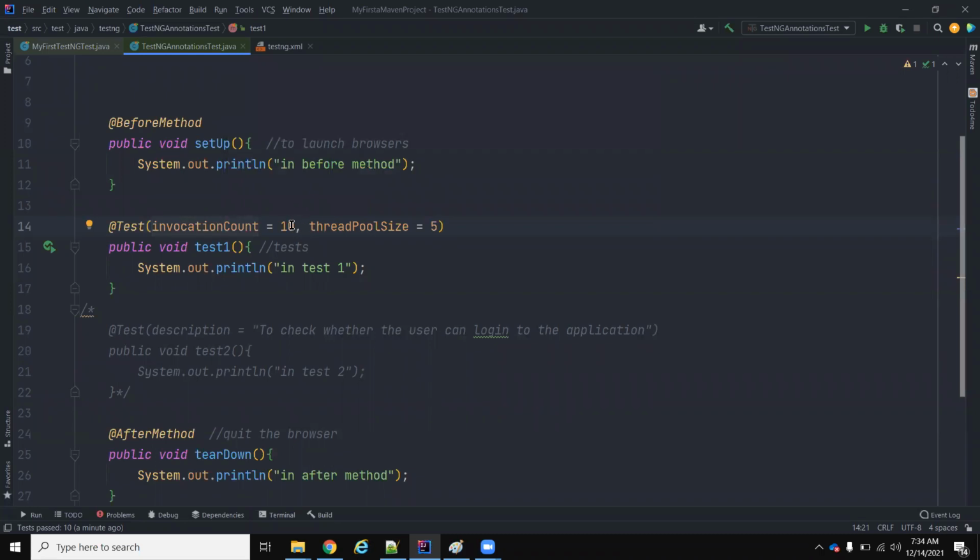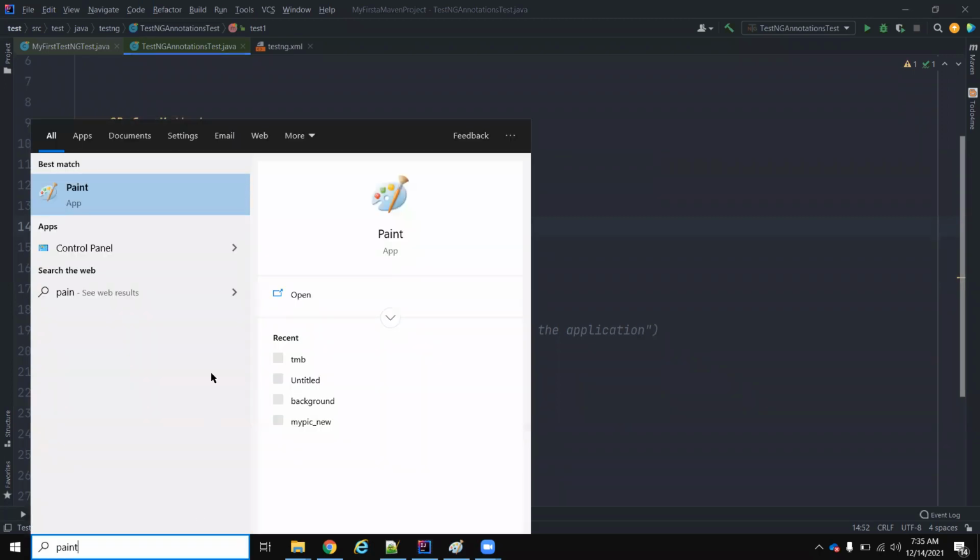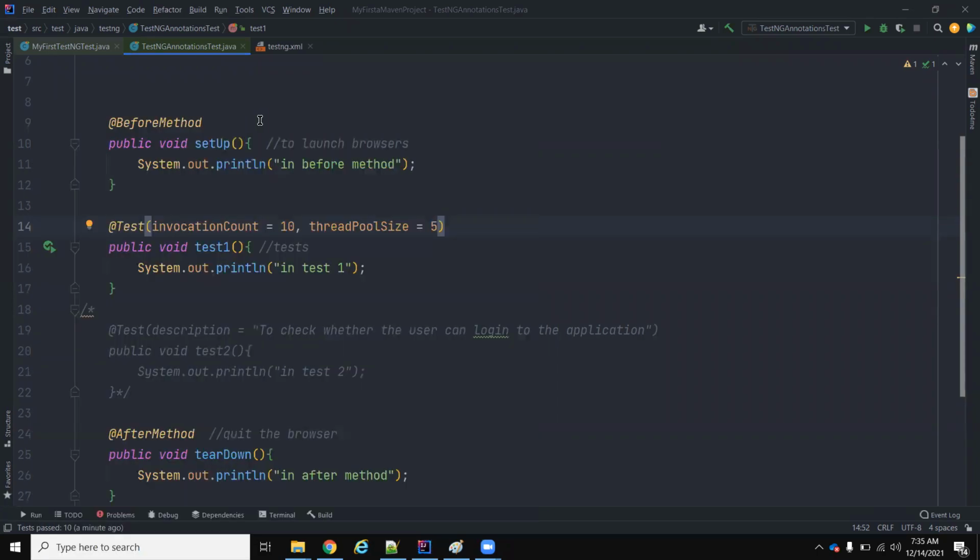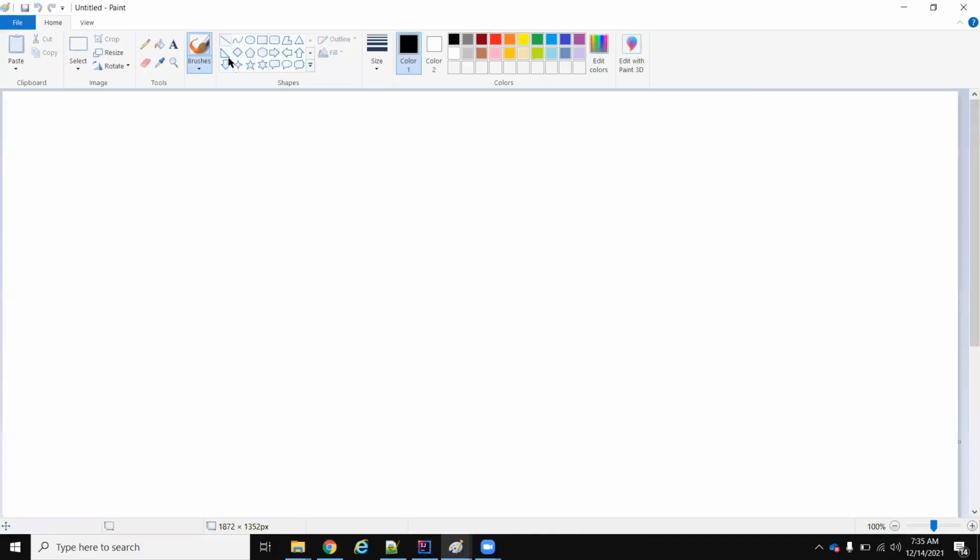For example, we want to run this test 10 times, but if you run this test 10 times, it will take a lot of time, right? So what we are telling is, run this test 10 times, but create 5 threads. Threads means it's like a starting and an ending point. Let's draw a simple diagram to understand the thread. So imagine something like this.